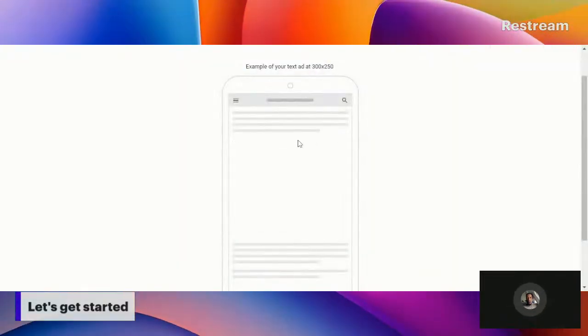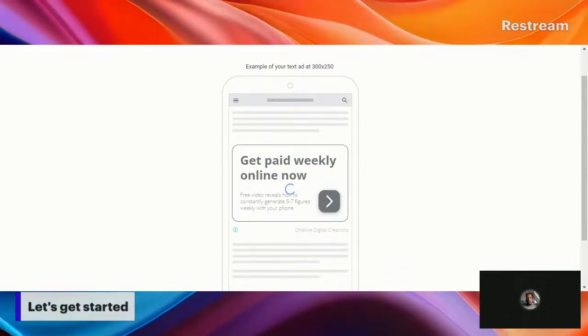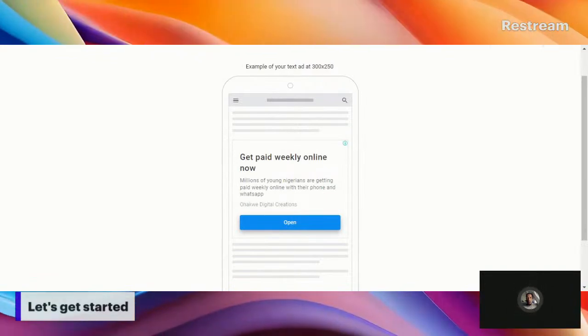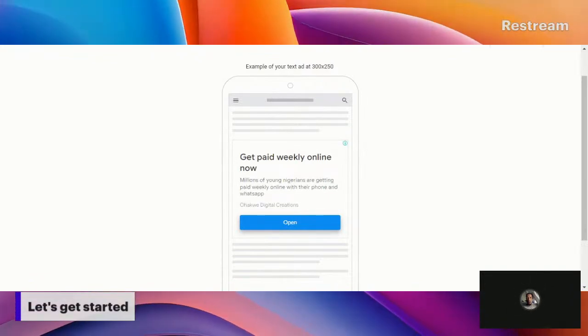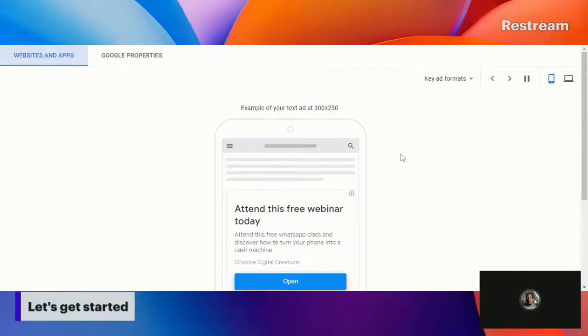Please confirm you can see this particular screen here. Let me know if you can see the screen I'm sharing right now. This screen right here. Are you seeing this screen here?